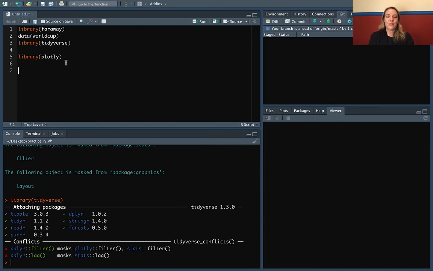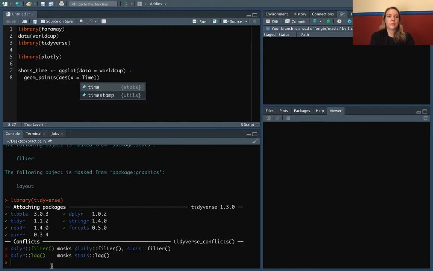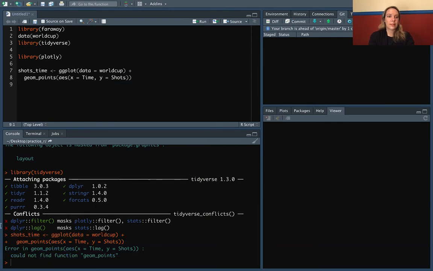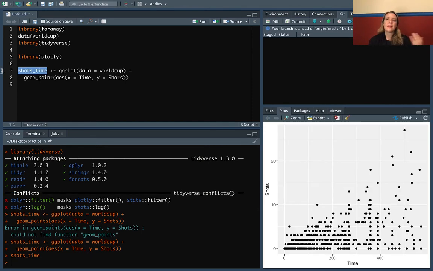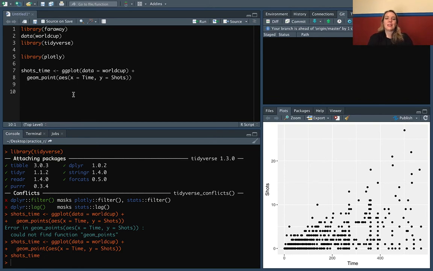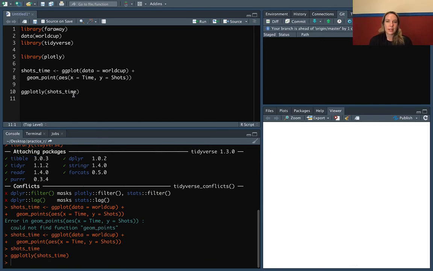So let's see. Maybe shots by time. All right, and we had time on the x-axis, shots on the y-axis. So if we look at this, this is our classic ggplot, right? We've got time here, we've got shots here, we've got all of our points. All we have to do with plotly, with that ggplotly, to make it interactive, is to do ggplotly with the name of that object we just created.